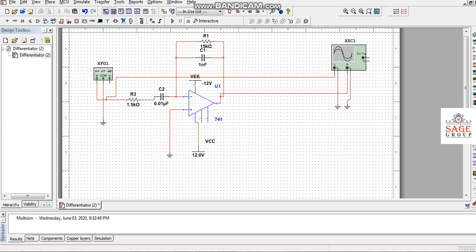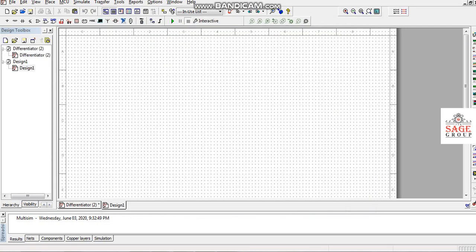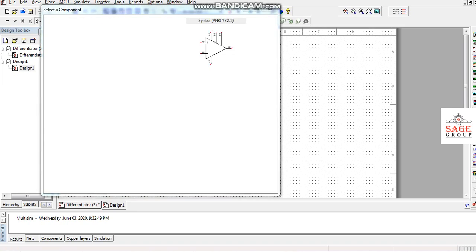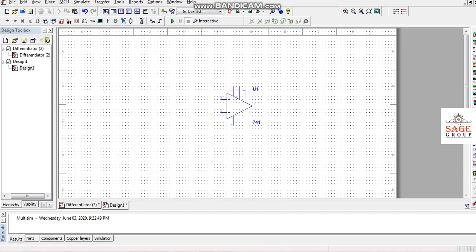First of all, this is the circuit window. First we will go to File and create a new document. If I want the op amp IC, then I will go to Analog. The 741 op amp IC is available. I am just putting it here. Then if I want to change the terminals, I will go to flip vertically. Now the upper side is the inverting terminal and the lower side is the non-inverting terminal.